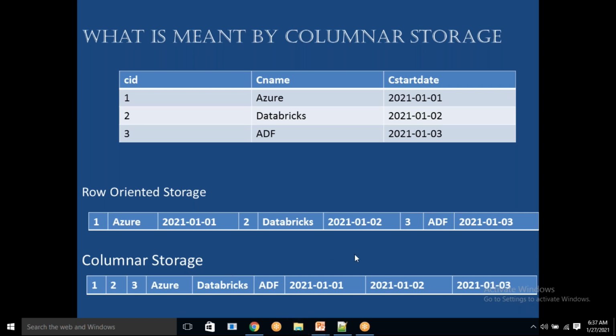Even let's say you are thinking 1 Azure 2021 will be one row, next row will be 2 Databricks 2021-01-02, next row is 3 ADF 2021-01-03. So 3 different places we need to go and fetch these particular details. But here you just have to go to only 2 places to get the data. In this case, you need to go to 3 places. In this, you just go to only 2 places. You just check and see.